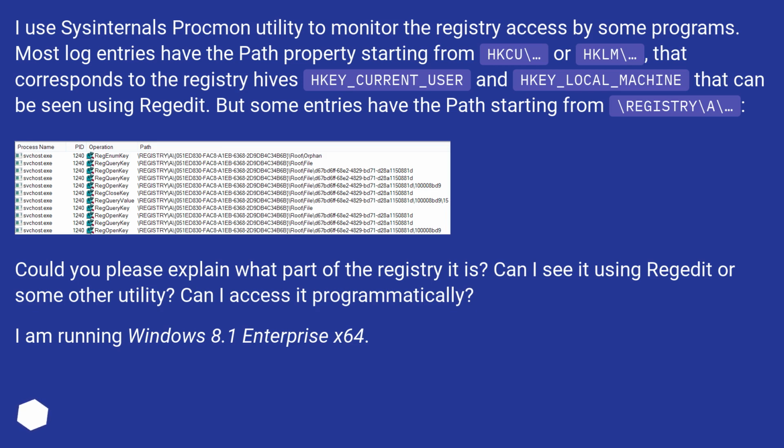Could you please explain what part of the registry it is? Can I see it using regedit or some other utility? Can I access it programmatically? I am running Windows 8.1 Enterprise x64.